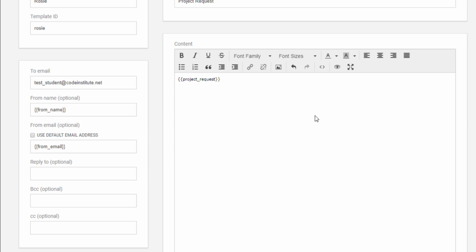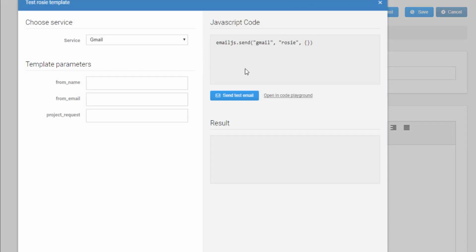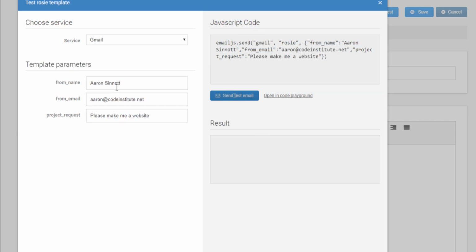We can see that if we then click on the test button. Notice now I have template parameters, and here are the names that I've given them: from_name, from_email, and project_request. As I start typing values in here, for instance, Aaron Sinnott in the from name, and aaron@codeinstitute.net in the email, you can see that our JavaScript code is populating with these values. And then project request, please make me a website.